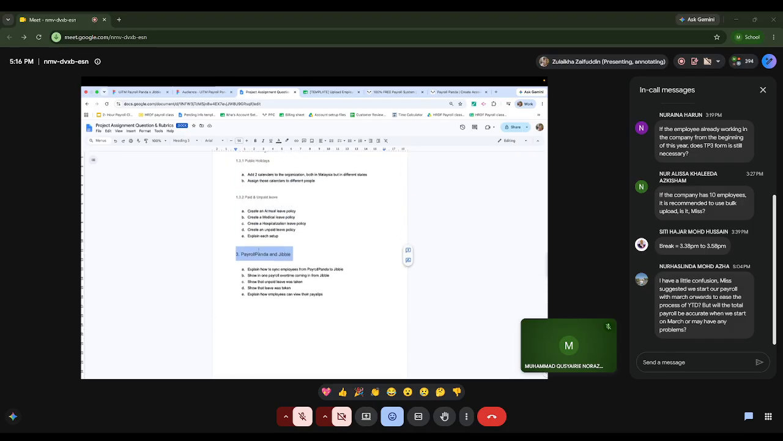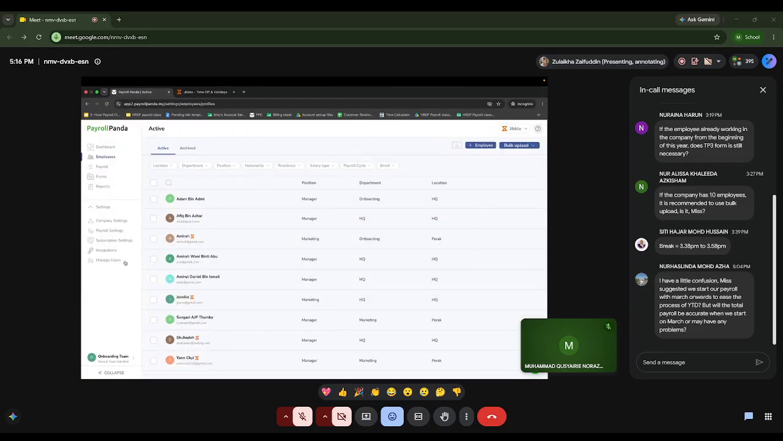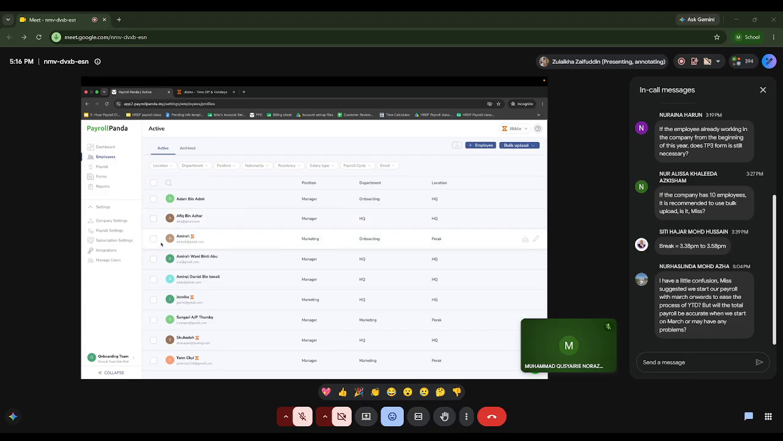Next. Oh, it's the last one already. Okay, Payroll Panda and Jibble. Explain how to sync employees from Payroll Panda to Jibble. Alright, so you can explain how to sync. First you need to integrate, and after the integration is completed, only then can you sync the employees.